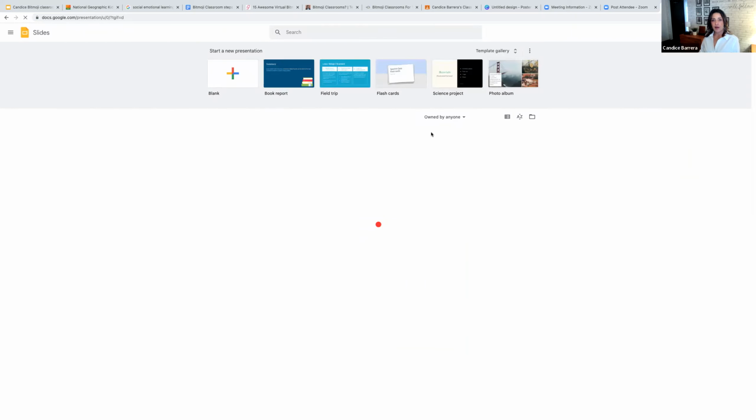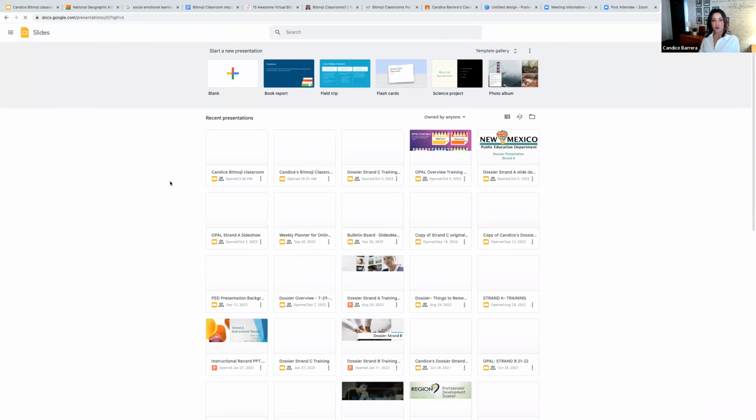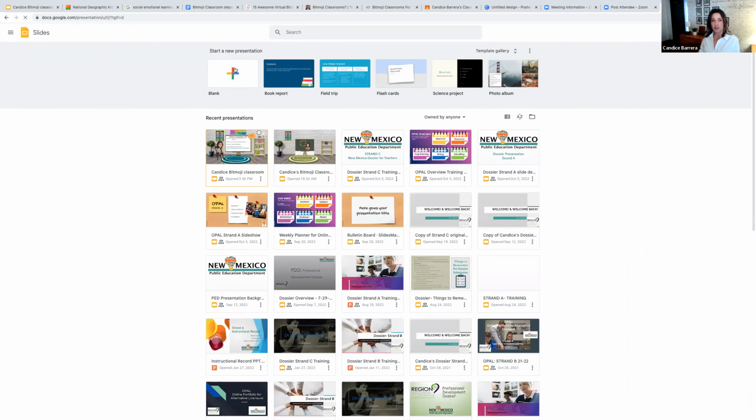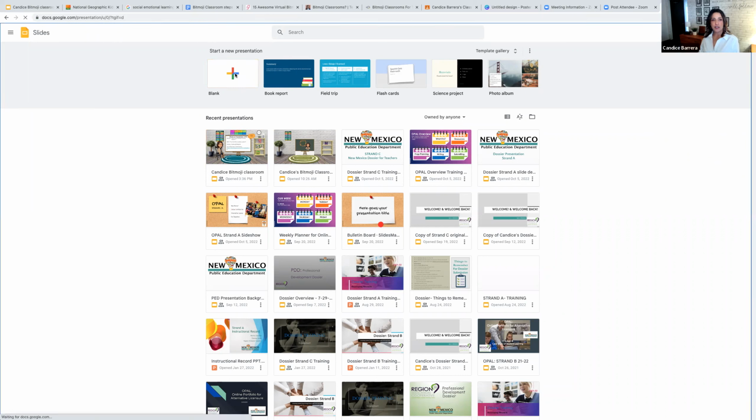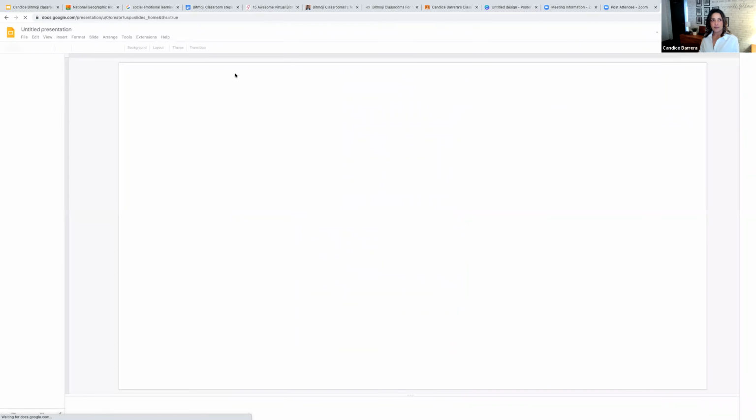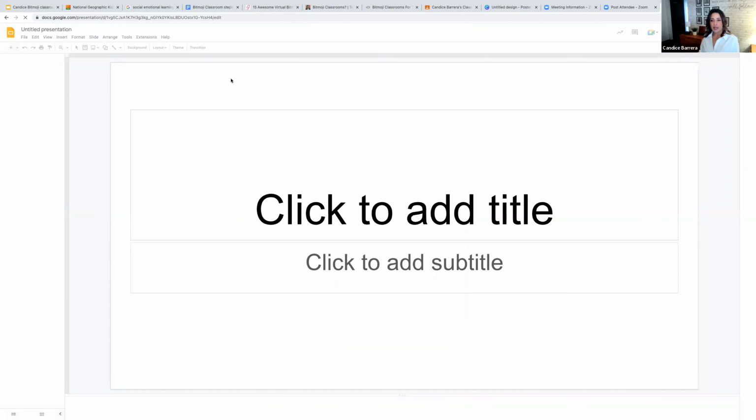Okay, and here we are with Google Slides open. I want to create a new one. So I'm going to go to this plus symbol here, start a new presentation. And a new slide presentation is going to open up.